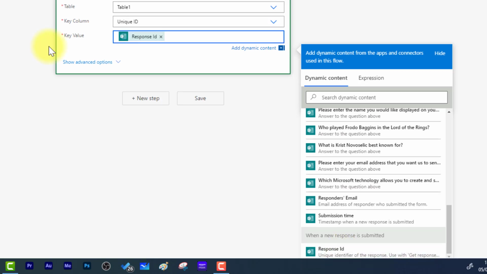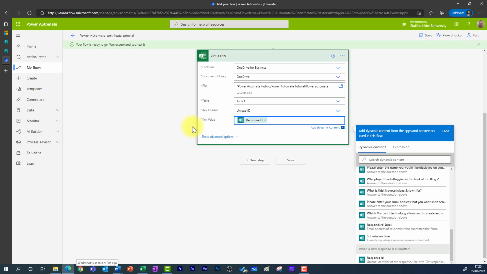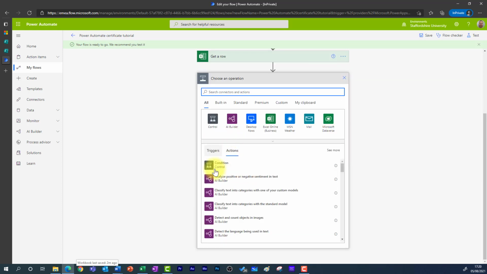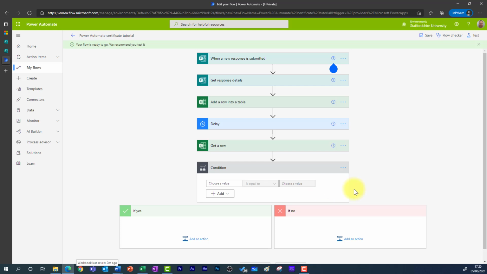So the next part is where it gets interesting. Now we need to tell Power Automate to do one thing if the score is above the pass mark, in this case 80%, and another thing if the score is below the pass mark. For this we need to add a new step, and this step is condition control. So I'm going to click new step, and you see here condition control is actually right at the top. This gives you branching options based on if a condition is met. If yes, it will do one thing, if no, it will do another. So we need to set this condition.